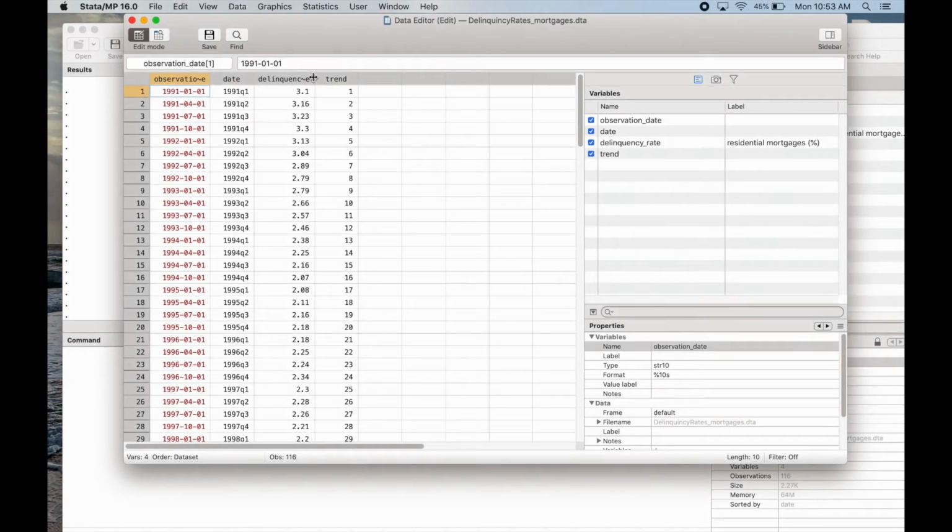Notice in this file, we have a string variable, which is the date. I have a numerical version of the date, the delinquency rate shown here, and then a trend variable. Now, if you check out the video creating trends and date variables in STATA, you'll see that it's very easy to create both of these things, and it's handy to have both in any time series DTA file.